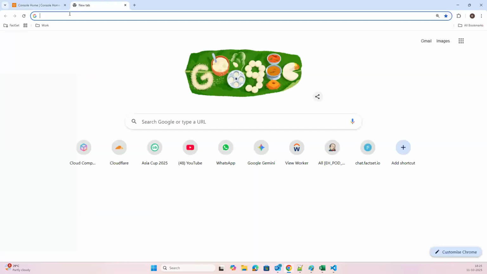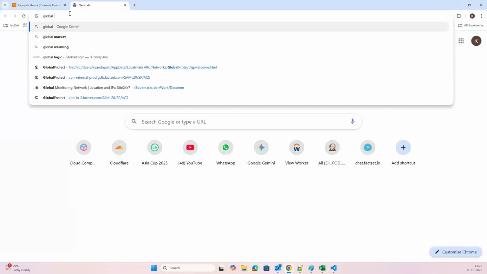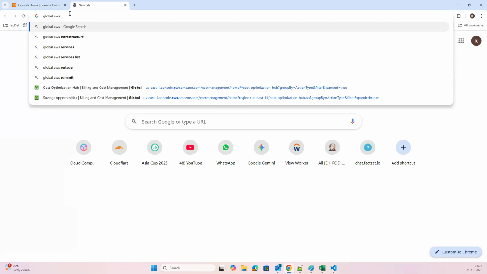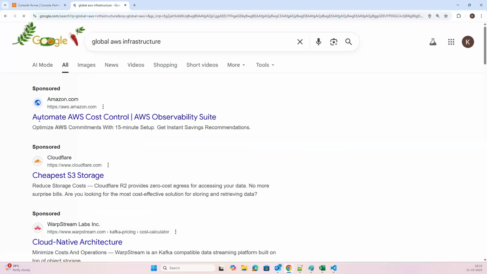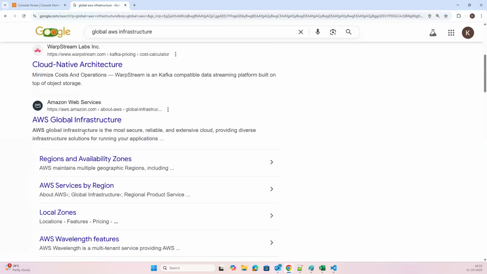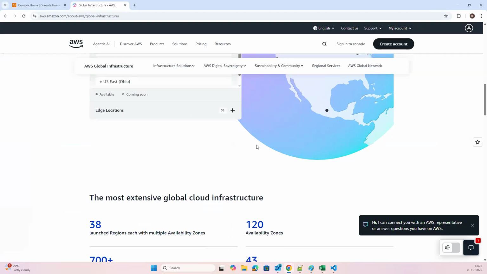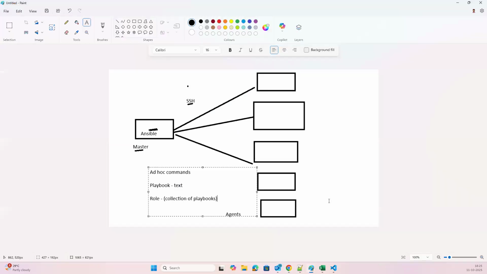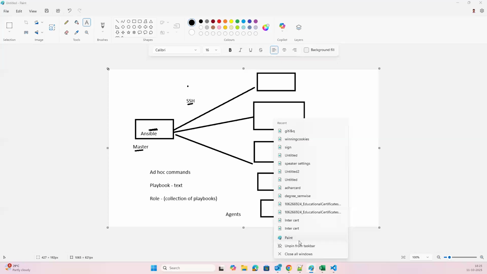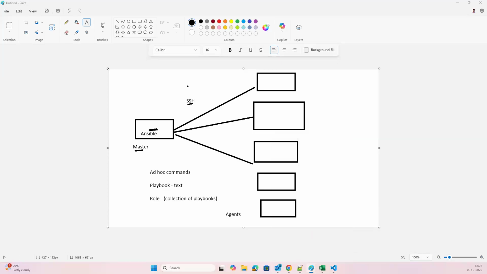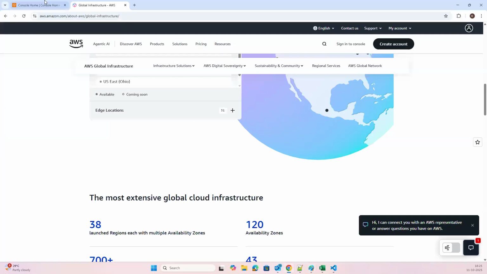If you go to the AWS global infrastructure page, you can find out how many availability zones and how many regions there are. If you are completely new, let me explain: a region is a collection of data centers, and an availability zone is an individual data center. Consider this entire area as Mumbai. You can see Mumbai is there.